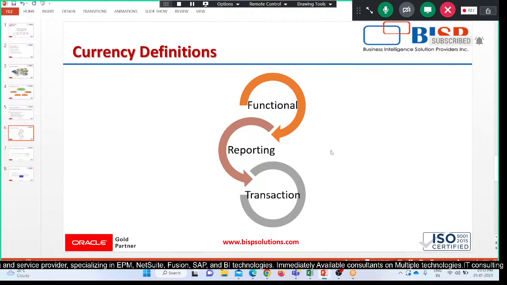Now talking about the various currencies. Before working on this, it's important for us to understand the different currency definitions. It can be the functional currency, the reporting currency, and transaction currency. In NetSuite, the functional currency is the base currency or company's primary currency of each subsidiary. And foreign currency transactions can be reevaluated to the functional currency based on the configurations that are being made.